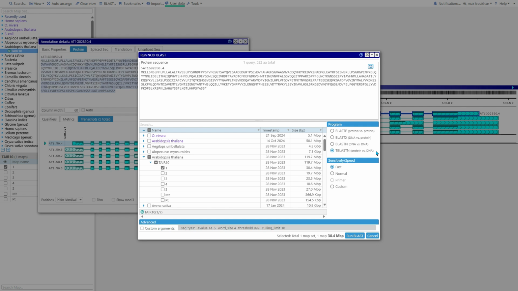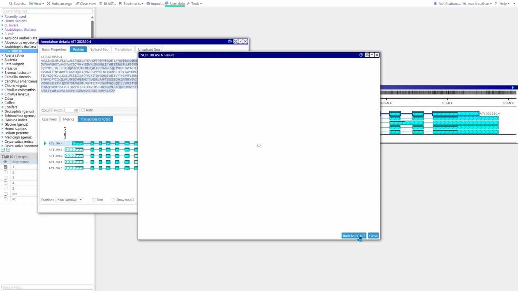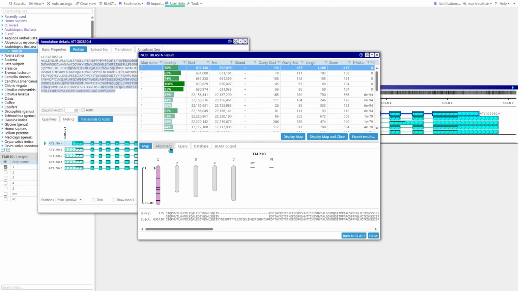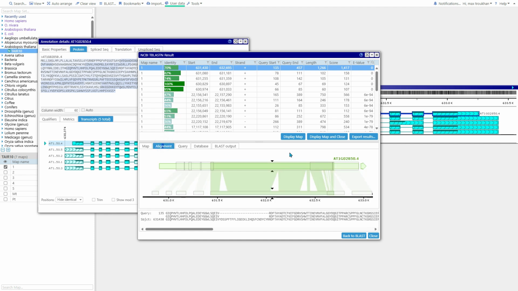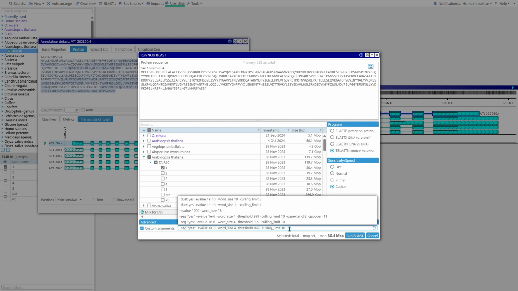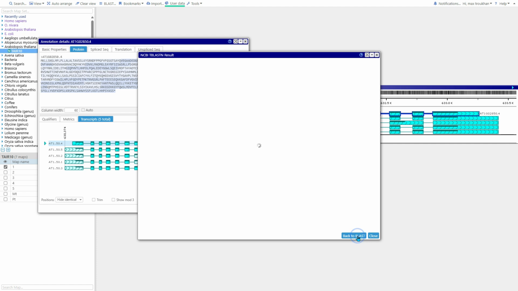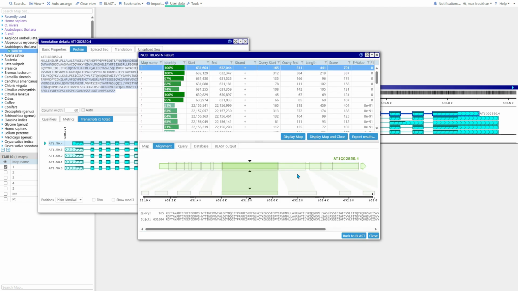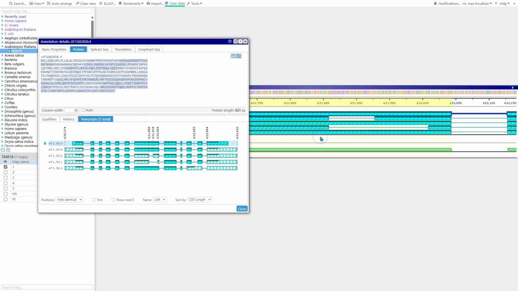Now we will run tBLASTN with the fast preset of parameters. Unsurprisingly, we found the matches on chromosome 1. The detailed alignment shows individual high-scoring pairs, with some of them spanning across introns and, as a result, having a low identity. This can be fixed by tweaking the BLAST parameters. Let's increase the gap penalties. The result produces much cleaner hits. The match can be visualized as a new track on the map.